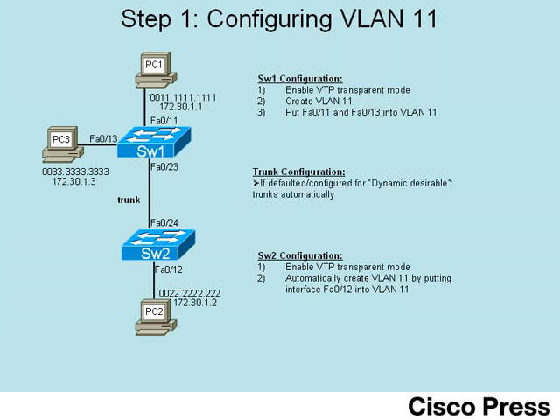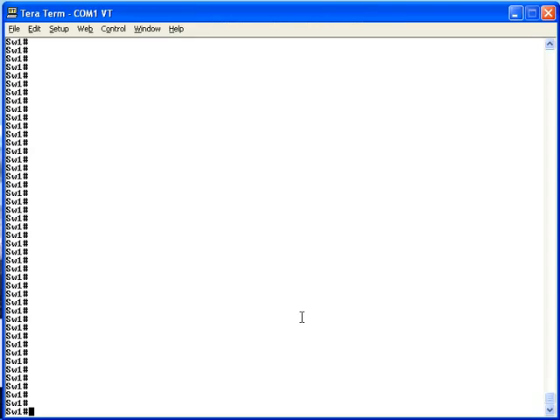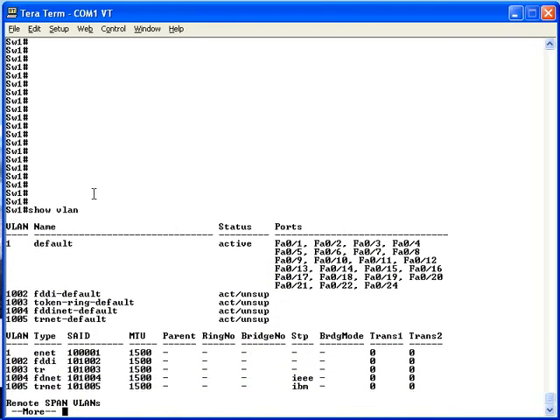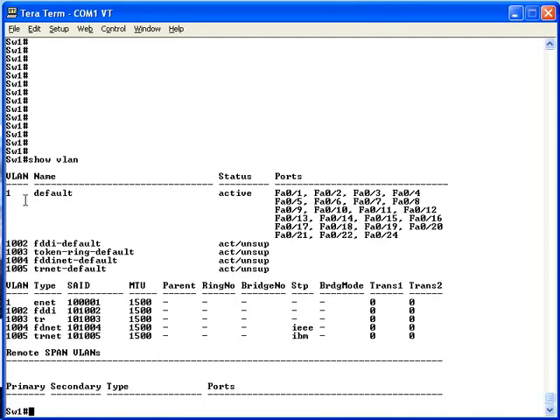The second part of this video lab covers how to configure 802.1q trunking. To see how to configure VLANs, we'll start at the command line interface of Switch 1. However, first let's do a show command, show VLAN, and take a look at the existing VLANs. Although no VLANs have been configured yet, you see VLAN 1 is there.